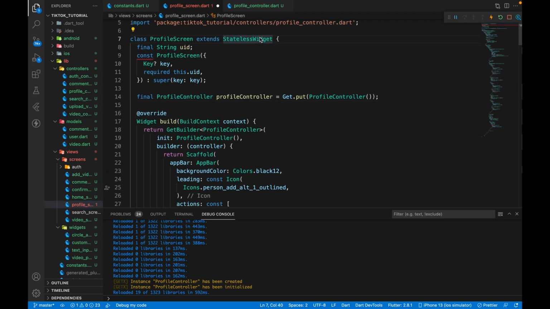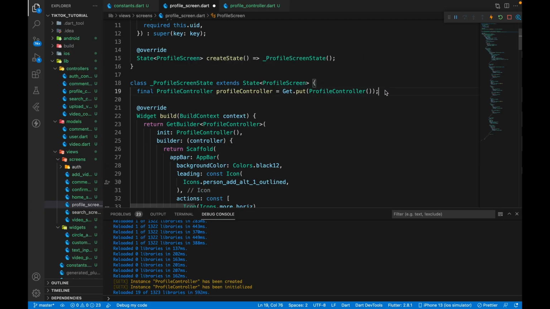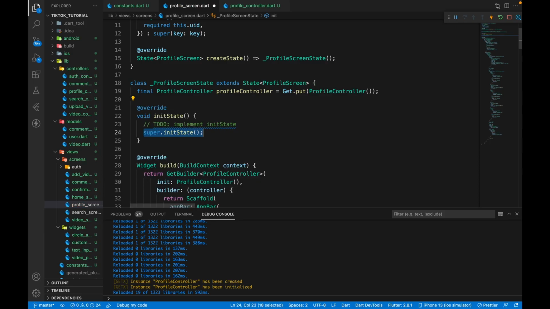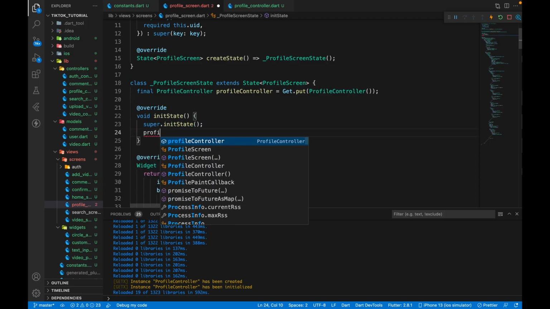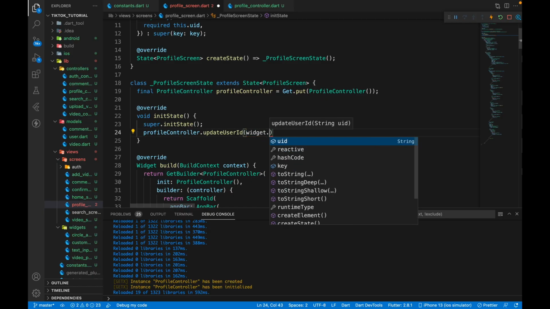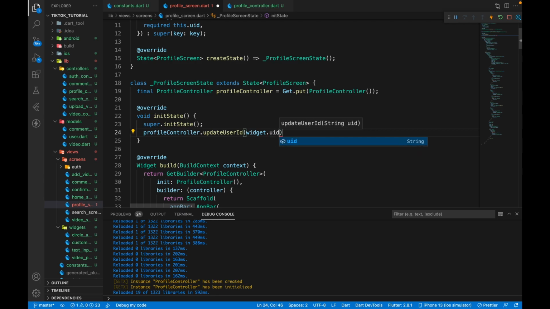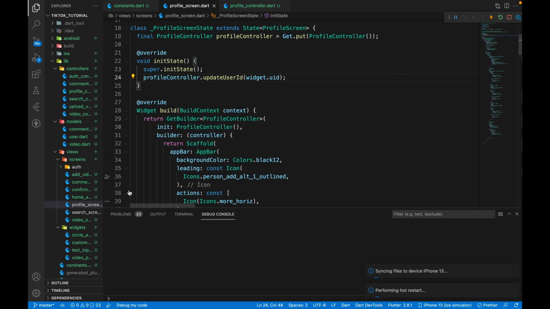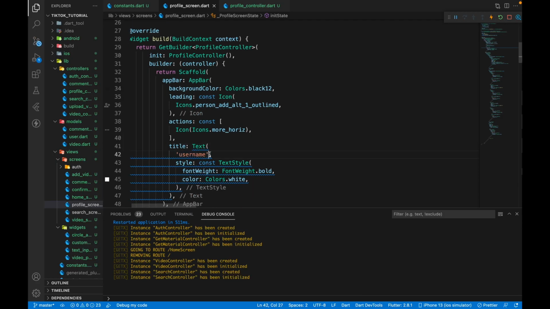Now we have to convert this into a stateful widget, and after that what we can do is in the init state we can have profile controller dot update user ID, and we need to pass in the UID, so that will be widget dot UID. Let's save this much, and we should be getting an error for a while because our user is going to be empty, so we can't call values based on that. But for now let's put that.